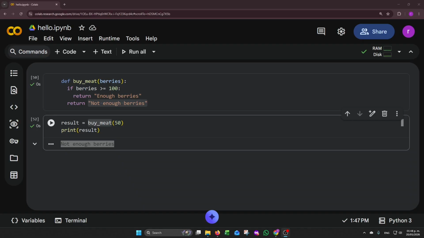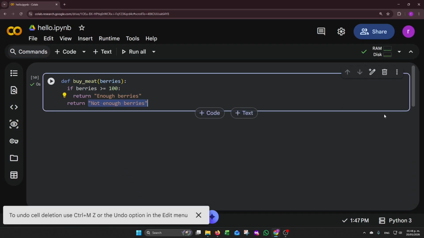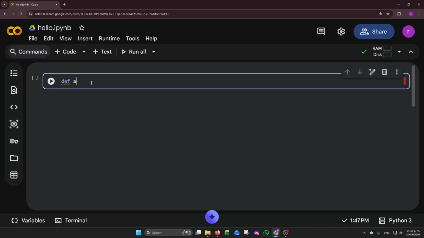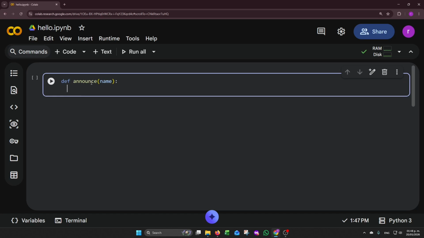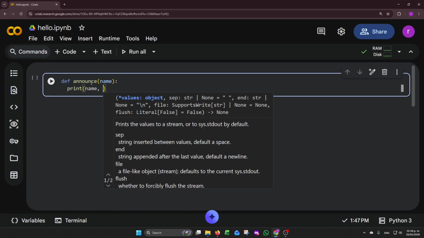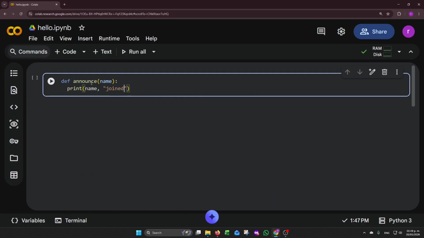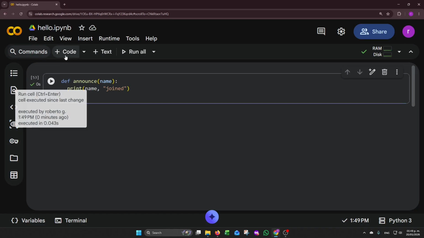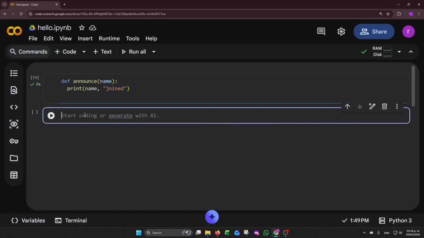Now let's do a little example with a function and a loop. So we define a function that prints name, comma, joined. And that's our function. Let's run it. Nothing happens. So now let's combine it with a for loop.